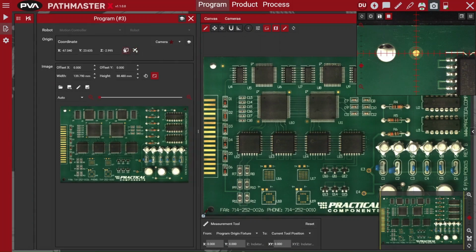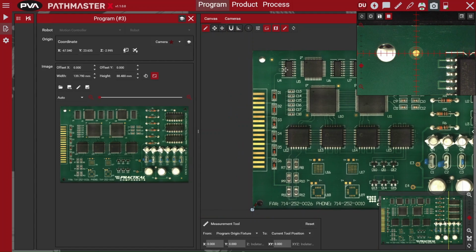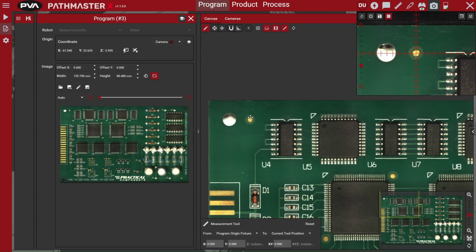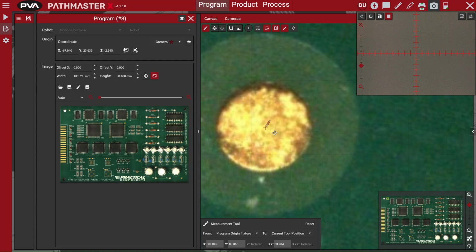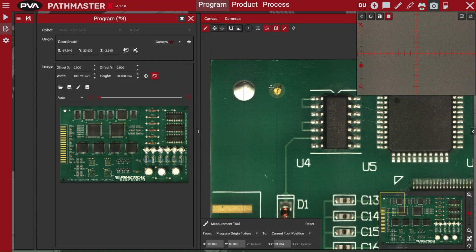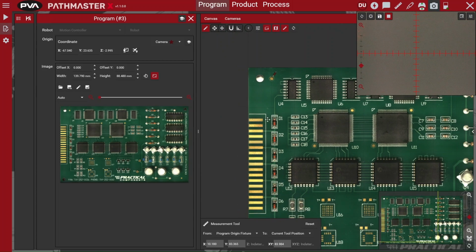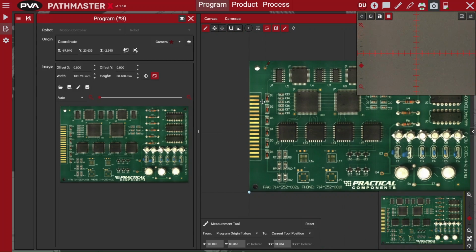In this example, the program origin is taught at a fiducial mark instead of the lower left corner of the product. Note that the camera's live view is centered on the fiducial mark, while the canvas shows the program origin at the lower left corner of the product. Right-click the canvas in the center of the feature and select Move to Cursor to move the camera by the distance from the product's corner to the fiducial mark. Again, note the discrepancy between the live image and the Canvas tool position indicator.